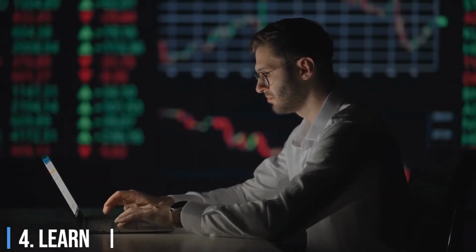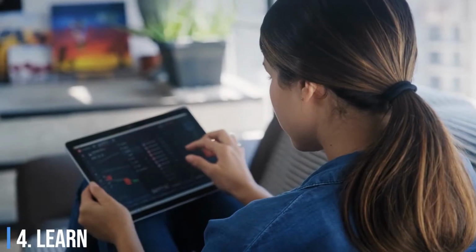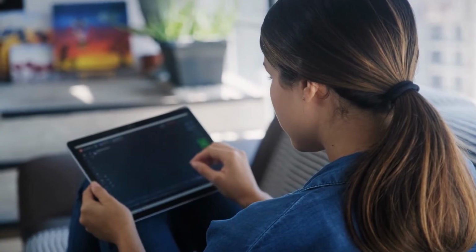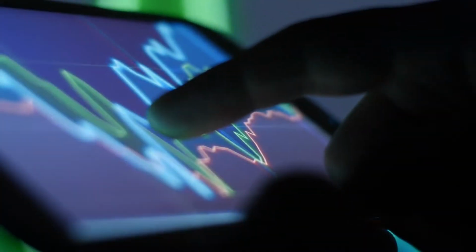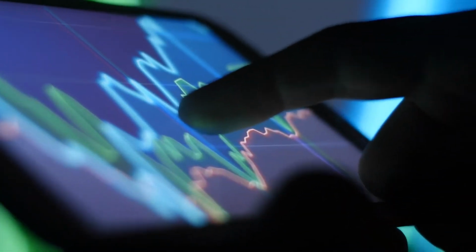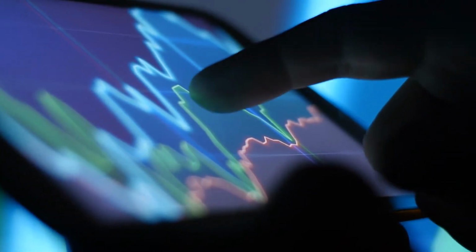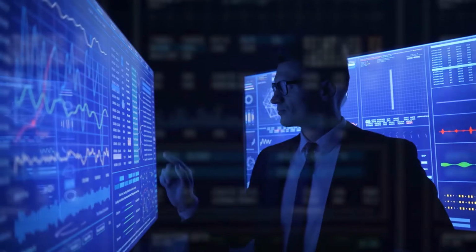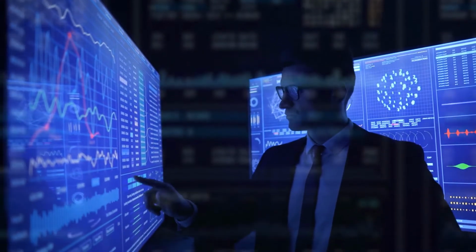Number 4. Learn. Once you have your MVP, customer feedback, and data, it's time to decide how to move forward with your business idea. Is there enough interest in your idea that it makes sense to create a business and go through product development? Or do you have to change your idea and repeat the loop?